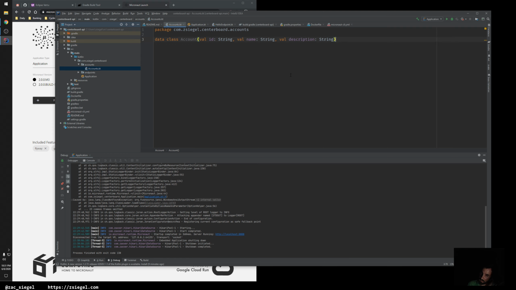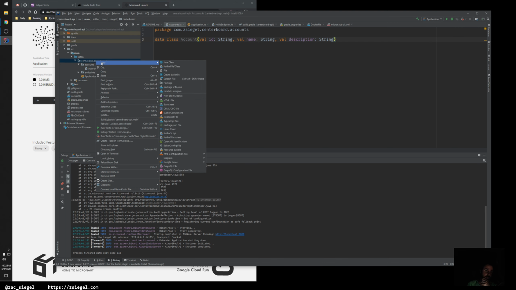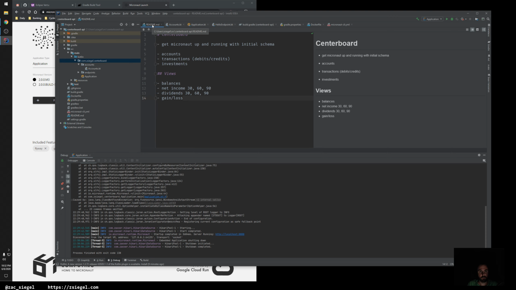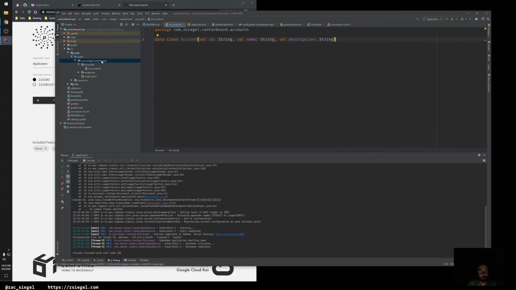Not sure if we need to keep track of like the bank or the institution that something came from. I think we'll probably just ignore that for now. But we're definitely gonna want this idea of accounts. We're then gonna have an idea of how we want to store transactions.